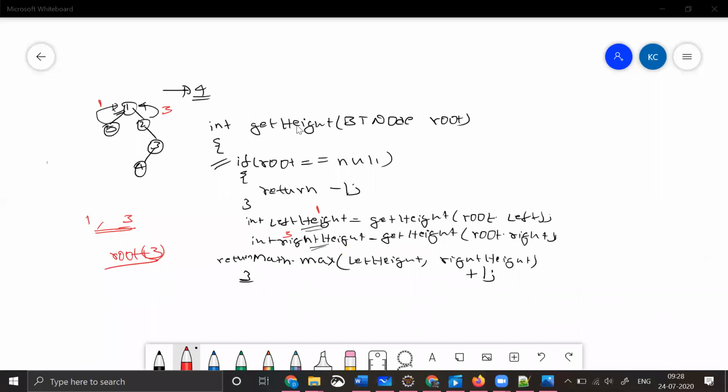I need to get the height. So how do I get it? I've written a base condition. I've taken two variables, left height and right height. How do I get the left height? I'm calling the same function recursively, and I'm saying root dot left.